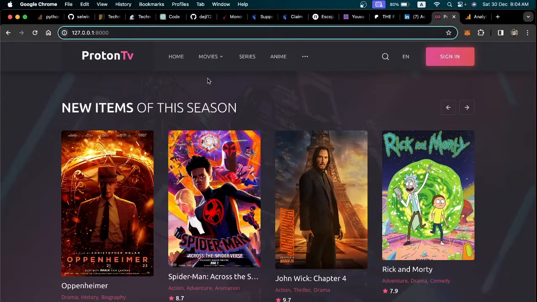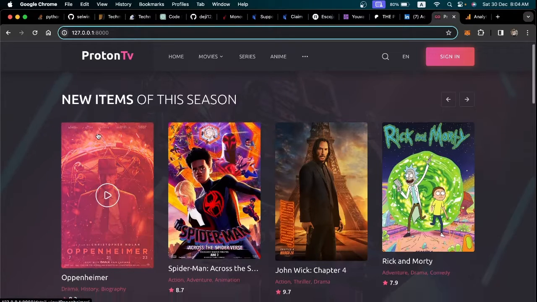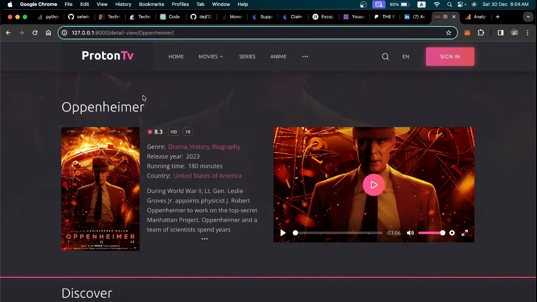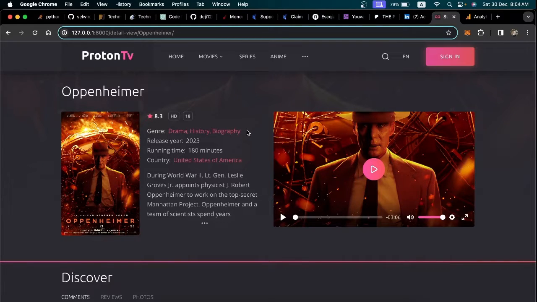Now, the other thing I would like to bring your attention to is the detail page. So let's say we want to watch Oppenheimer. We can come and click Oppenheimer, right? Now, this is the detail page of the movie. We have this backdrop image that serves as a background image. Then we have the thumbnail itself, that is the poster of the movie. Then we have the description here, and the genre: drama, history, and biography. We also have the release year displayed, the minutes, that is the duration of the movie, and then we also have the country where this movie was produced.